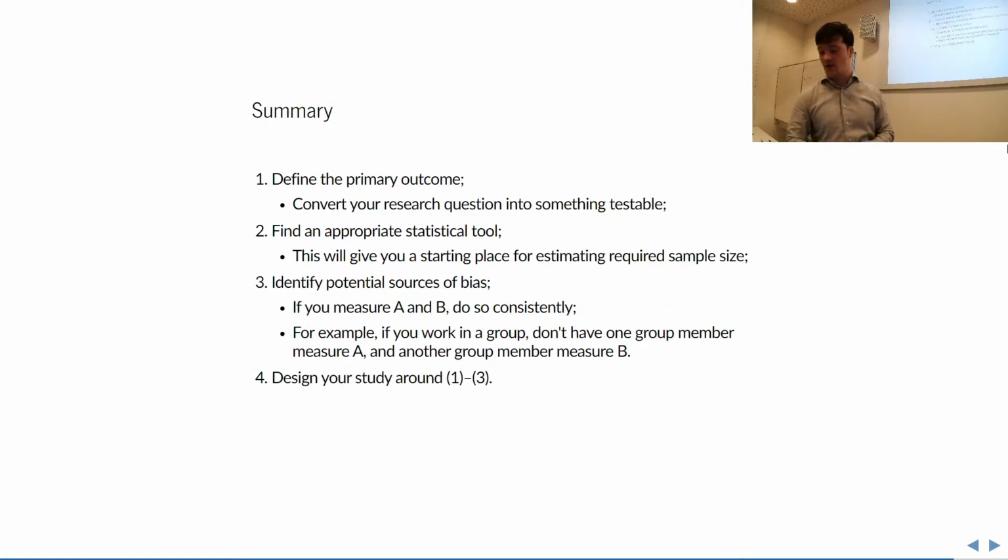Okay, small summary. You have to define a primary outcome. You should not start collecting data before you know what you're going to do with it. That's critically important. So in case you're thinking of doing a hypothesis test, convert your research question to something testable. Then find an appropriate statistical tool to actually test that hypothesis, which will give you a starting place for the required sample size. Then, before you start, try and think what could introduce a systematic difference between observations. Are there any potential sources of bias? And if you do find anything, then randomize across it.